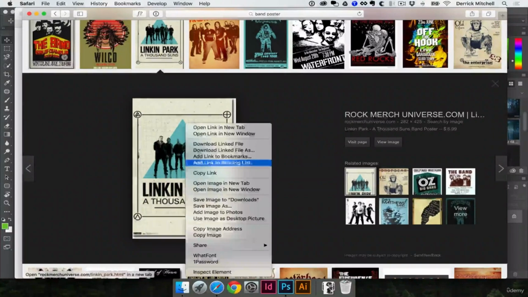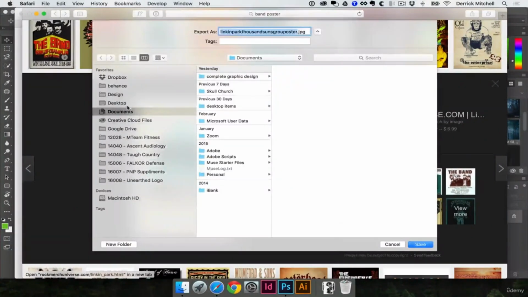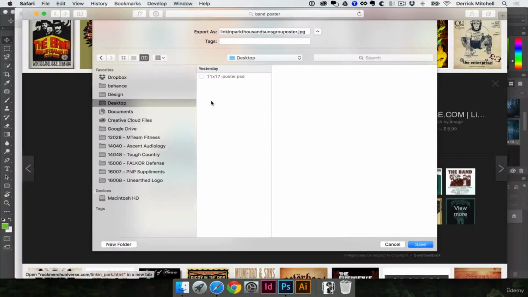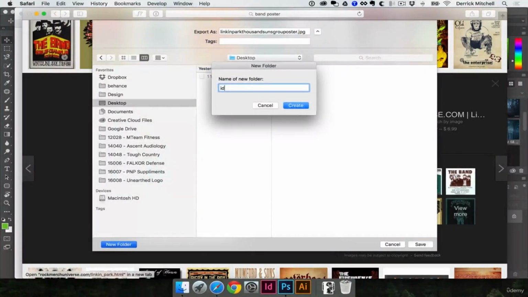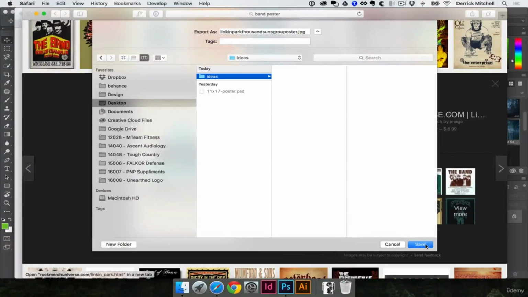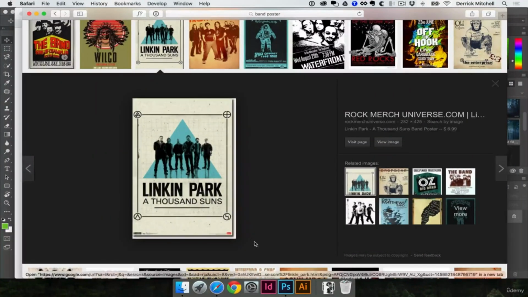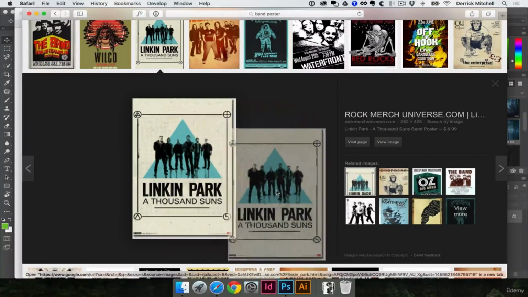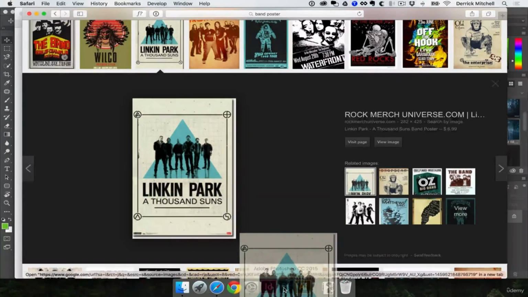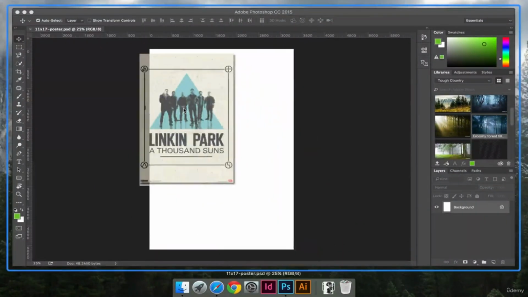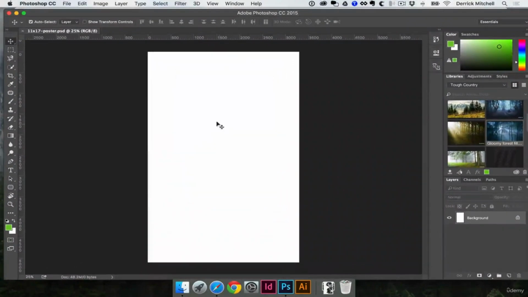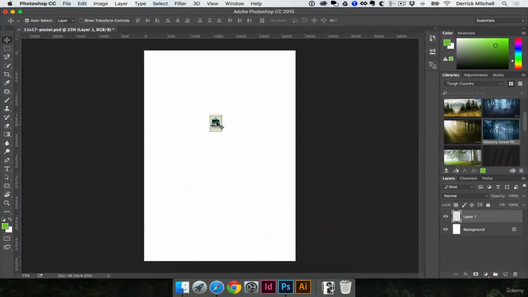So when I find something I like, I do one of a couple things. I'll either right click and save the image to an ideas folder. So if I come in here, I'll make a new folder and I'll just call it ideas, I'll hit save. Or what I can do is click and drag an image straight over the Photoshop icon in my dock, hover until it comes up, hover until it comes back there, and then let go, and I dropped it right into my workspace.